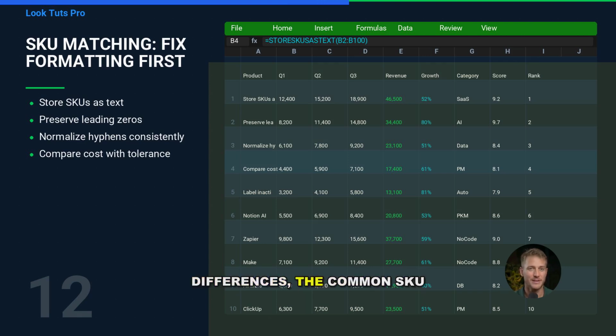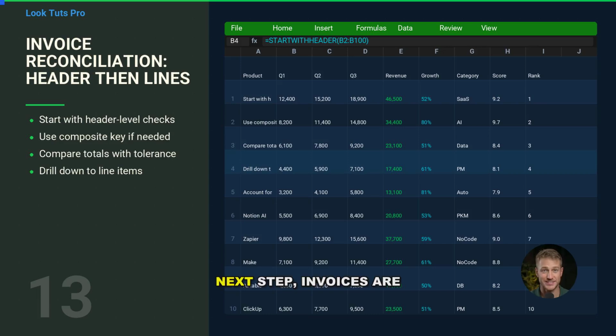For differences, the common SKU fields are description, unit of measure, category, and cost. Cost is where you may need tolerances, especially if one list is rounded. Also consider active versus inactive SKUs. One list might include discontinued items. That's not necessarily an error, but you should label it. The outcome you want is a clean exception list, missing SKUs, extra SKUs, and SKUs with attribute mismatches that need review.